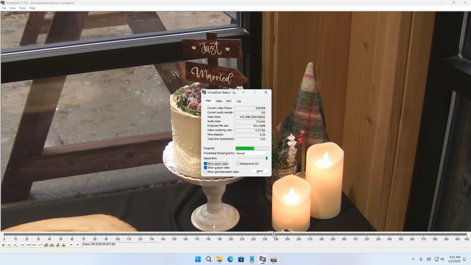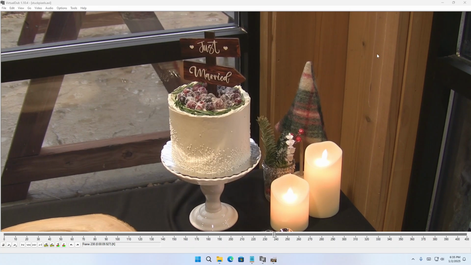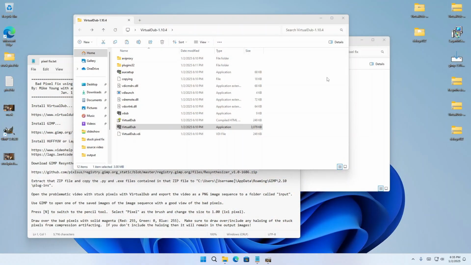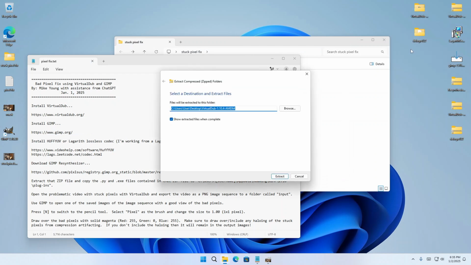I'll put links in the description to all the software used for this. So now I'm going to close VirtualDub and we'll go on to method 2. The second method I think does a better job, but again is more computationally expensive. So I'm going to use a 64-bit version of VirtualDub. We had used a 32-bit version with DeLogo. I'm going to extract the 64-bit version.